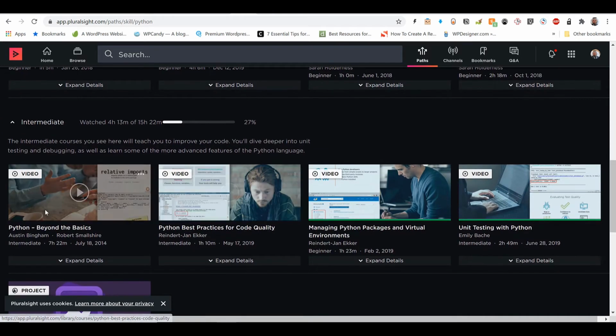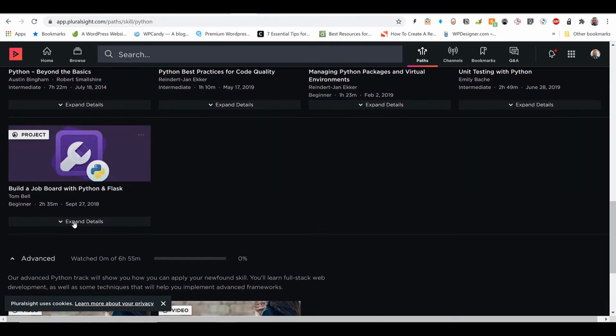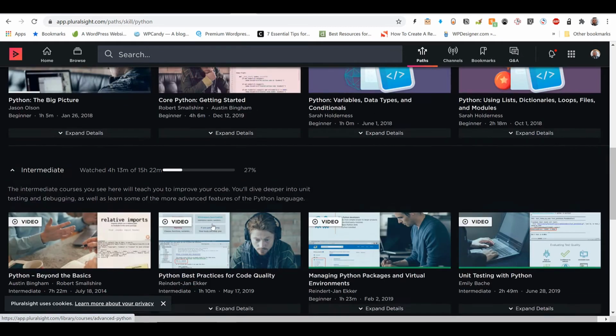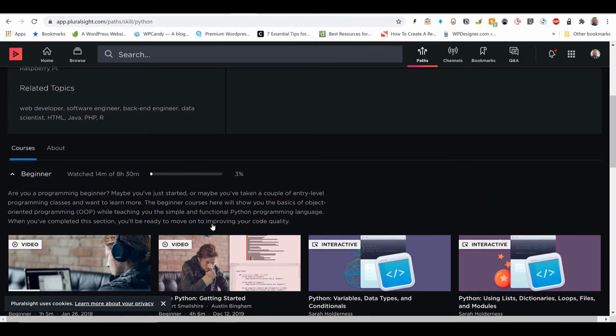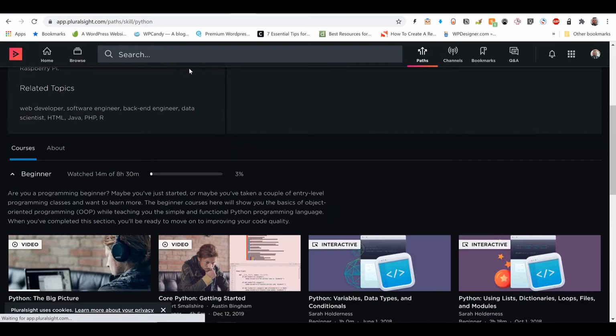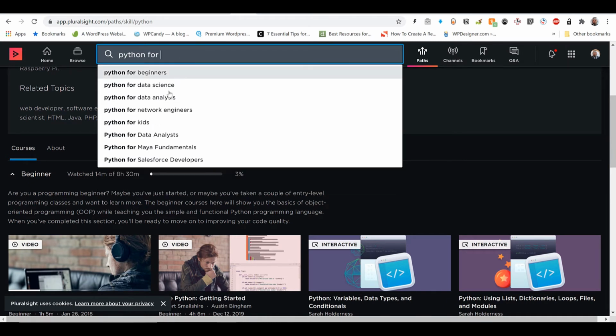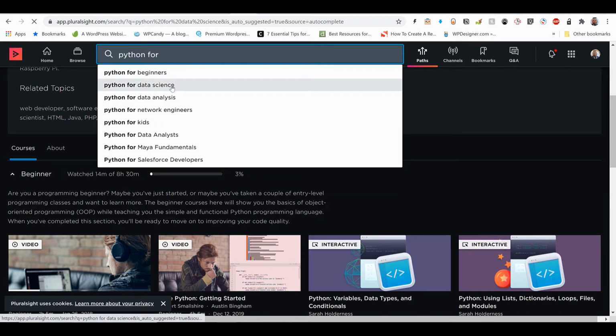There are no data visualization, Matplotlib or Seaborn courses, and there is a Flask course. So there is a path for Python as a general Python developer, not as Python for data science. Let me try to write Python for, let's see if there is a path for Python for data science.